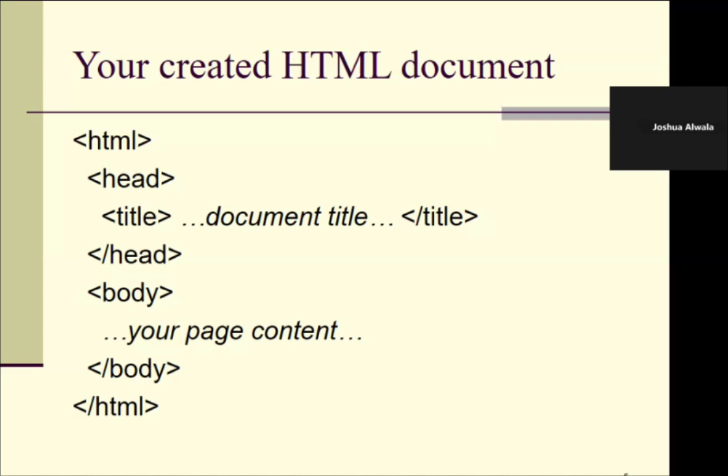Meaning if you have the two parts of a website, it is okay.